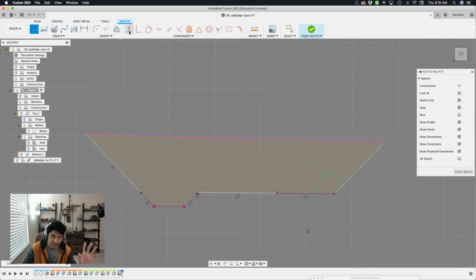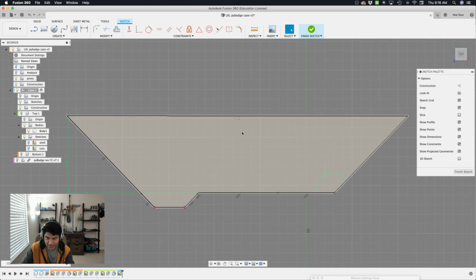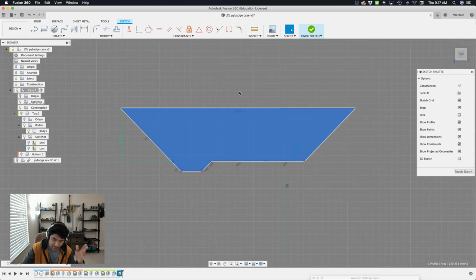Cool. Now I can constrain this with the horizontal/vertical constraint, and then just click on that line so it's nice and straight. And then I can add a dimension, and I'll say I want this to be a certain distance from that. How much? Let's say 8. Cool. So now I have a profile entity that is selectable, and that can be used for an extrusion.